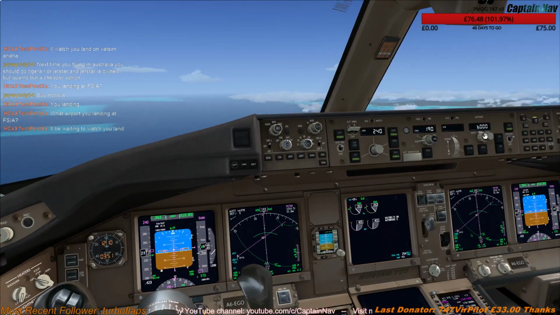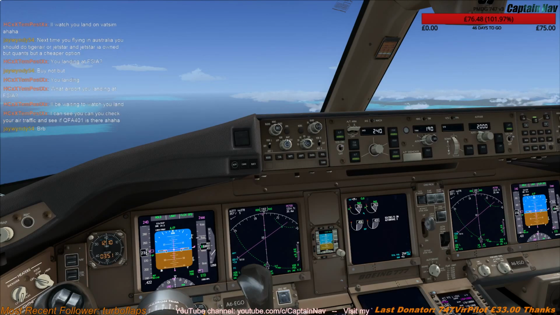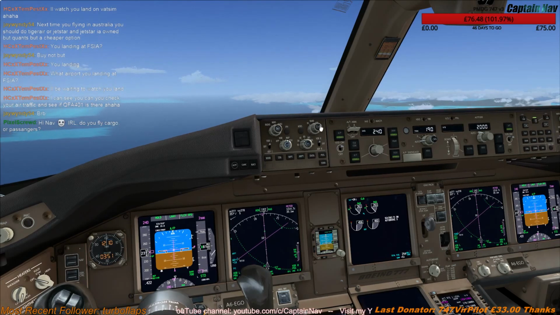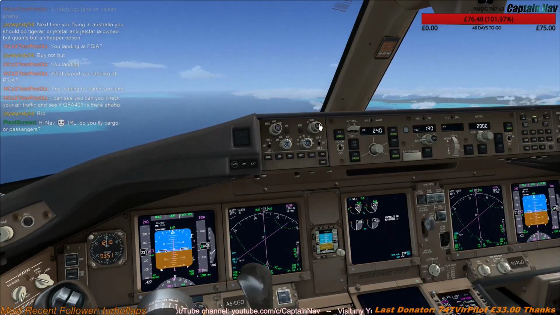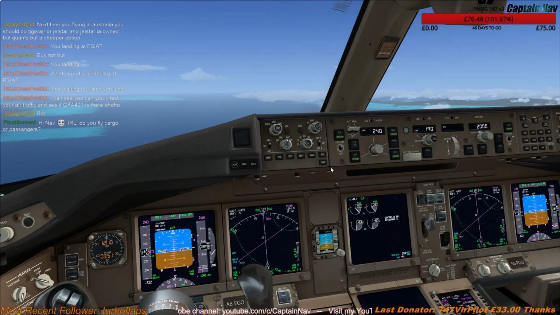Will descend as well, all the way to 2,000 feet. Transition level, altimeters reset 1008. 1008 set.